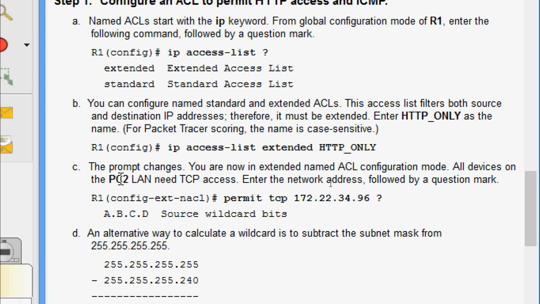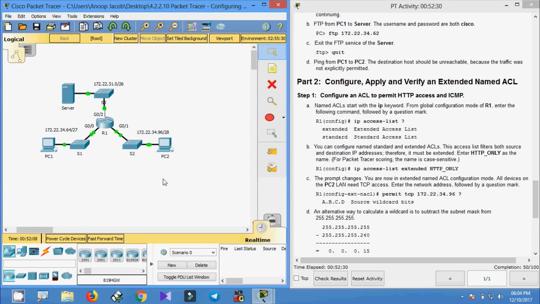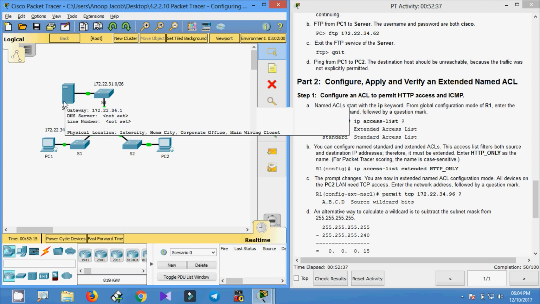Coming to C, the prompt changes. You are now in extended named ACL configuration mode. All devices on the PC2 LAN need TCP access. Enter the network address followed by a question mark. Here we can see that permit TCP 172.22.34.96, and we are going to give a question mark. Here we are going to permit this network to access the HTTP from this server.